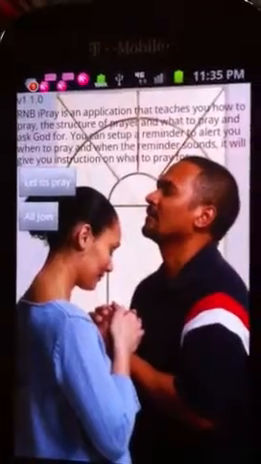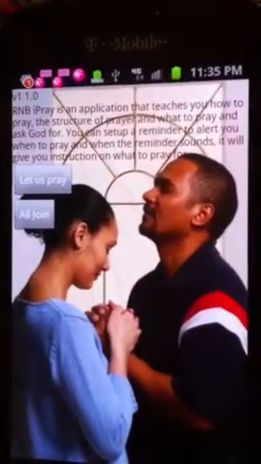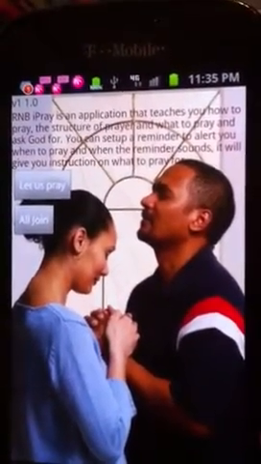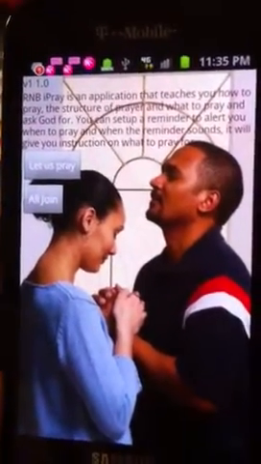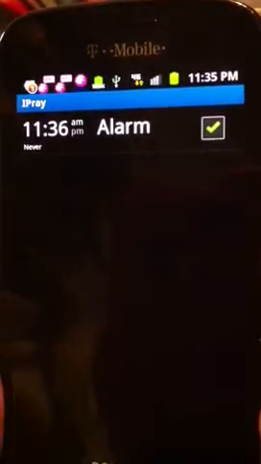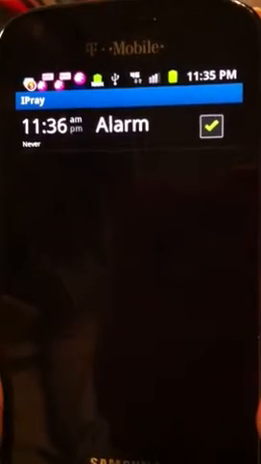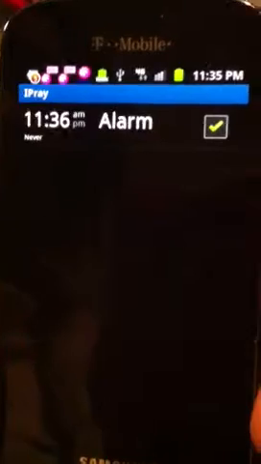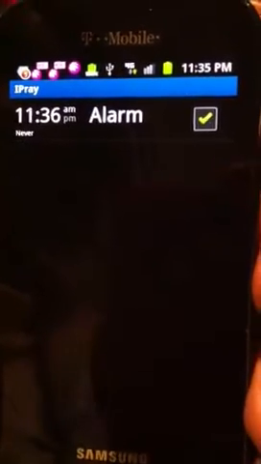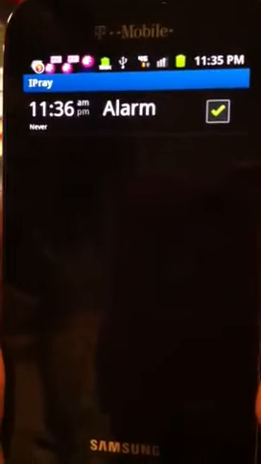This application is a calendar or alert type application that allows you to set up reminders that remind you to pray. It has two options right now. You can go into the prayer part of the application. We've already set up an alarm to go off in the next minute that will remind us that we need to pray.